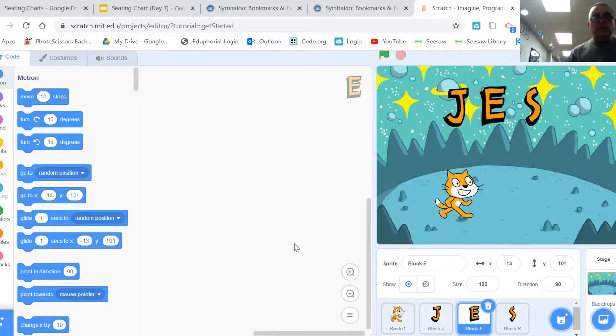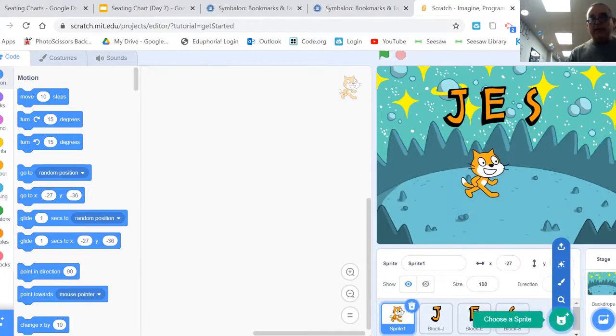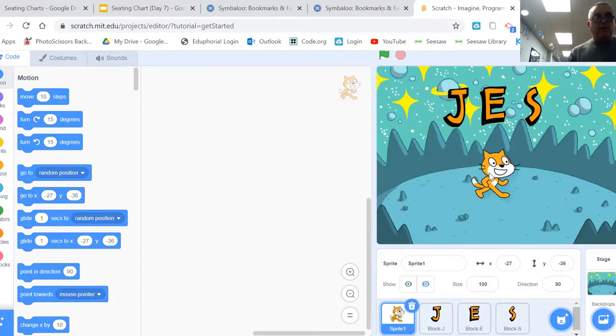All right, so let's come back up here. Let's click on the sprite. So this is the kitty cat. So if I wanted to add a character, I can, but I'll just leave the kitty cat, okay? So we're going to have some fun with kitty cat.